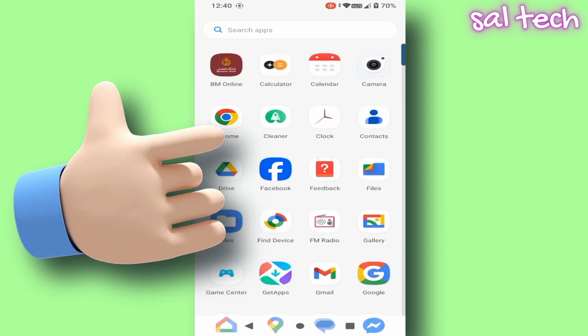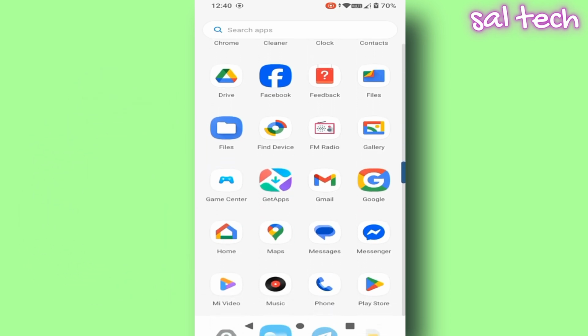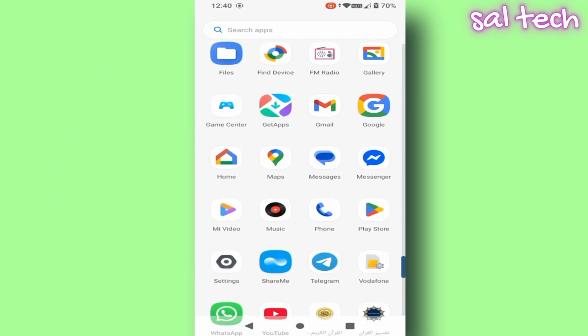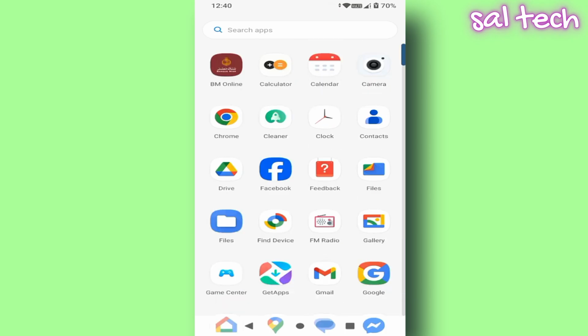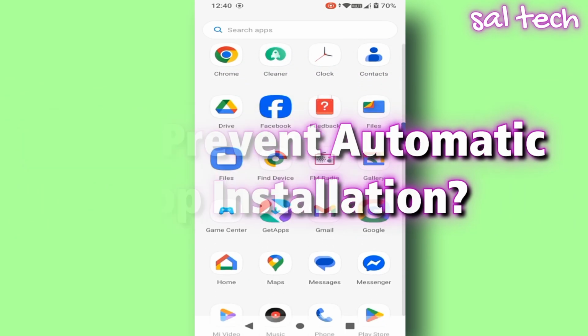3. On some devices, companies install games and apps by default. With every update, these apps reinstall themselves, even if you previously uninstalled them. How to prevent automatic app installation?